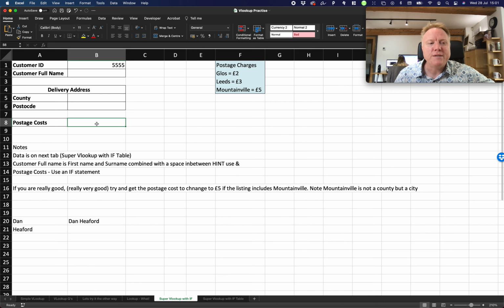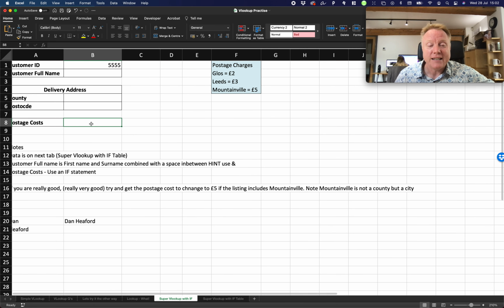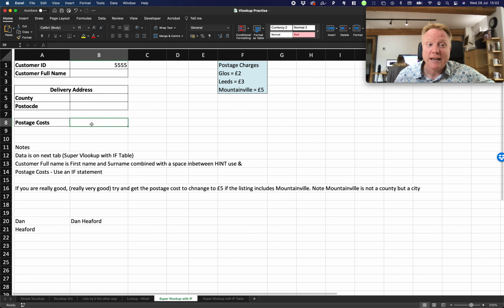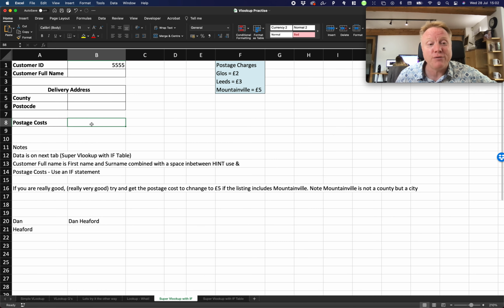The description would be as follows. So check to see if the county is Gloucestershire, and if it is, you need to do a VLOOKUP to see if the town equals Mountainville. That's quite tricky, but it's a good puzzle. If you're into Excel and you want to challenge yourself, that's a good puzzle. And we want it all in one go, in one formula.